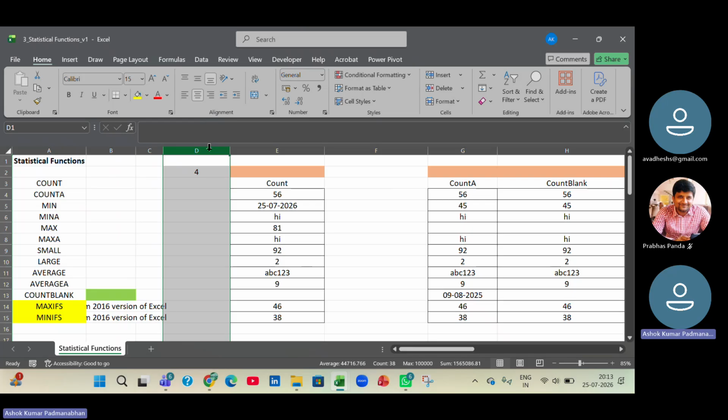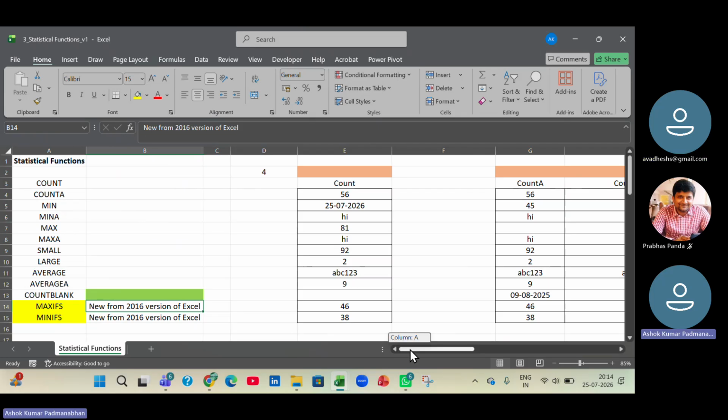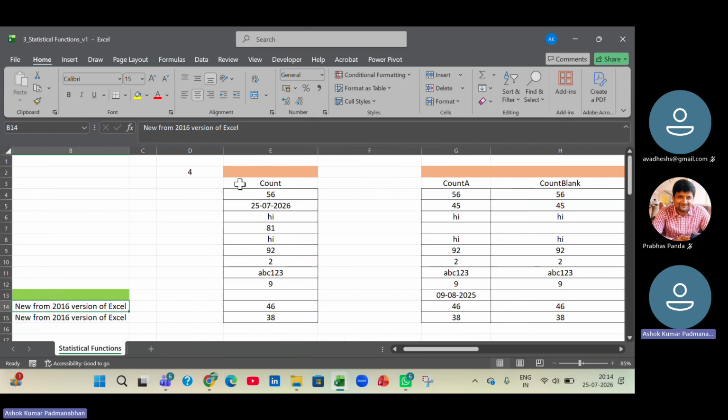Now, there are some basic statistical functions available in Excel. You can see on the left-hand side: COUNTA, MINA, MAXA, SMALL, LARGE, AVERAGEA, COUNTBLANK, MAXIFS, MINIFS. Let us explore these functions one by one. Are you ready? Yes, sir. Okay. Now here you can see there is some data.